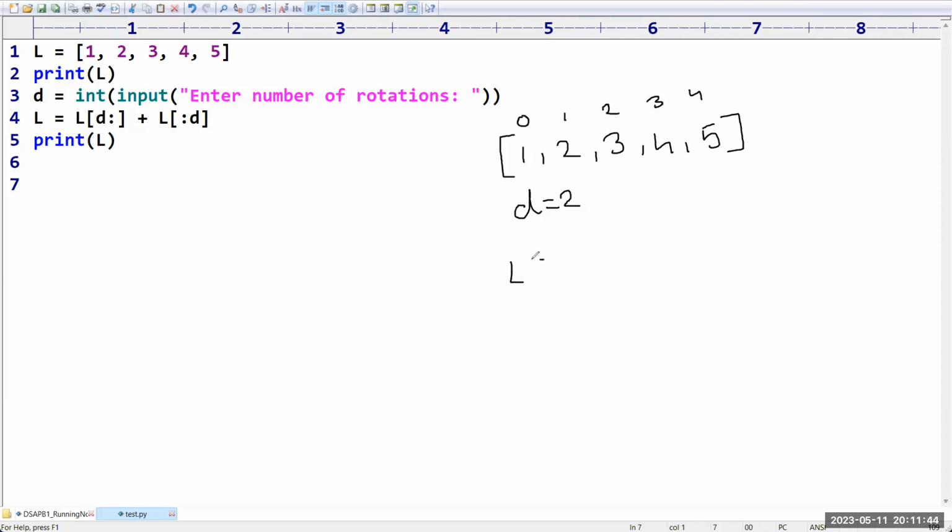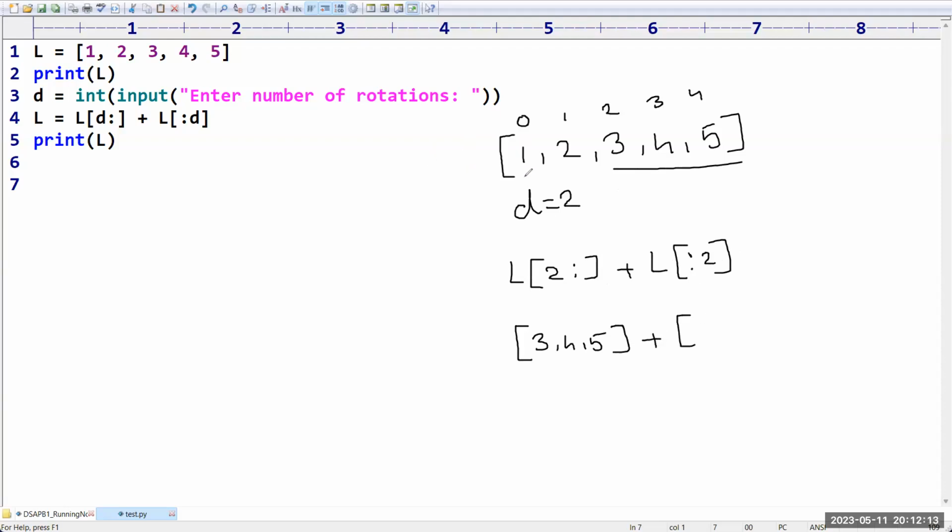Now what is the first thing? L of d colon. That means we replace d with 2, plus what is the next one? L of colon 2. Listen carefully. From second location onwards till end, that means 3, 4, 5 will come here. So plus from beginning location to 2, that means 2 minus 1, 1. So 1 comma 2. Have you observed? Is it 3, 4, 5 and then 1, 2 or not?